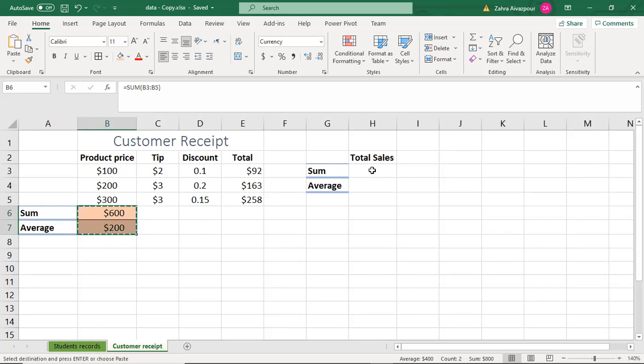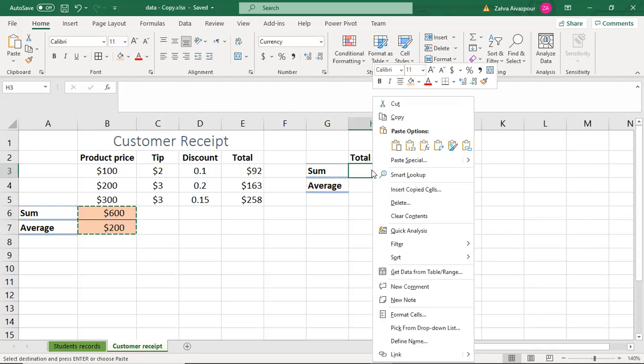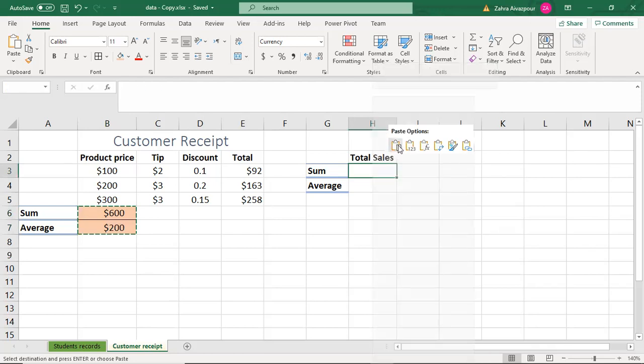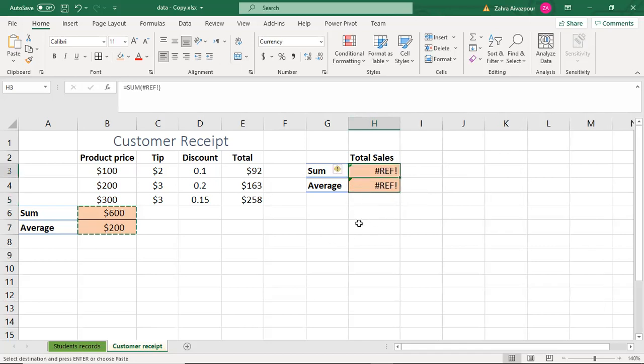But look what happens when I'm trying to copy these two cells under total cell. Just go with this paste option. When you see these pound signs, it means that your column is not wide enough. I double click here, but it gives me a ref error, a reference error, which means that Excel cannot find the reference cells behind these numbers.